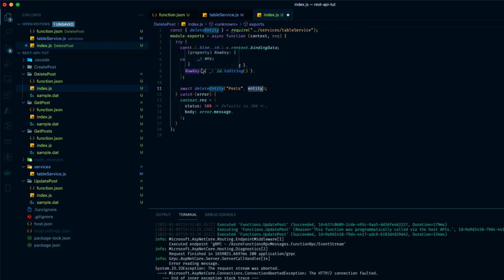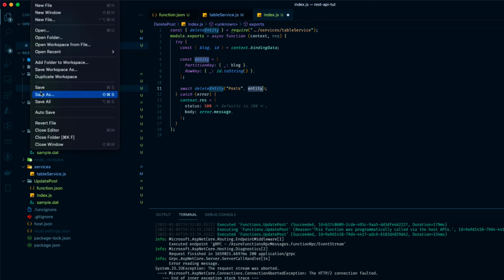And you'll notice that we don't need to specify the content, the title, all that stuff. All we need to do is specify the partition key and the row key because those need to be unique for every record inside of our storage tables. So all I'm going to do is save this.